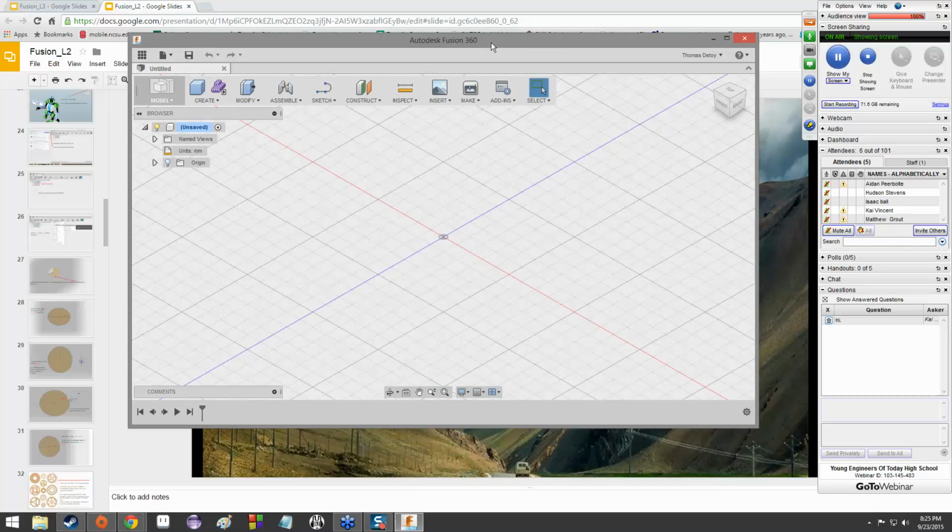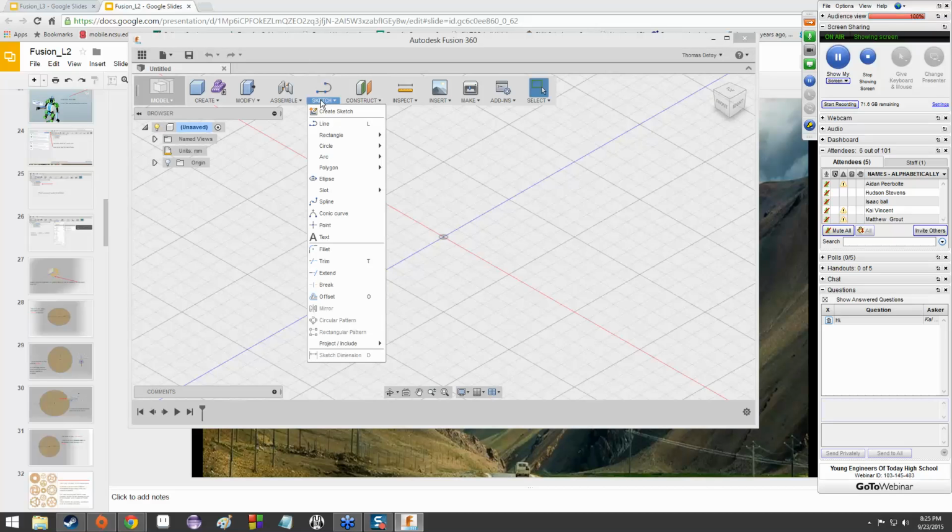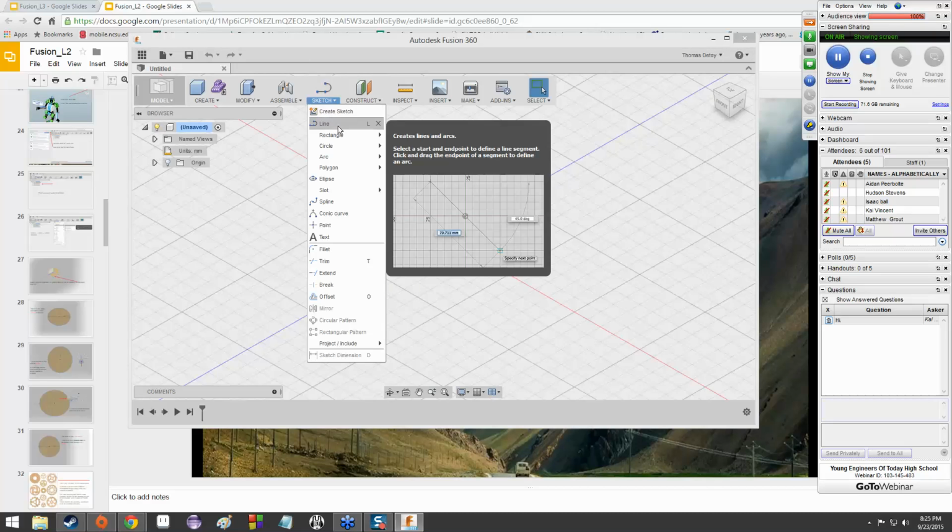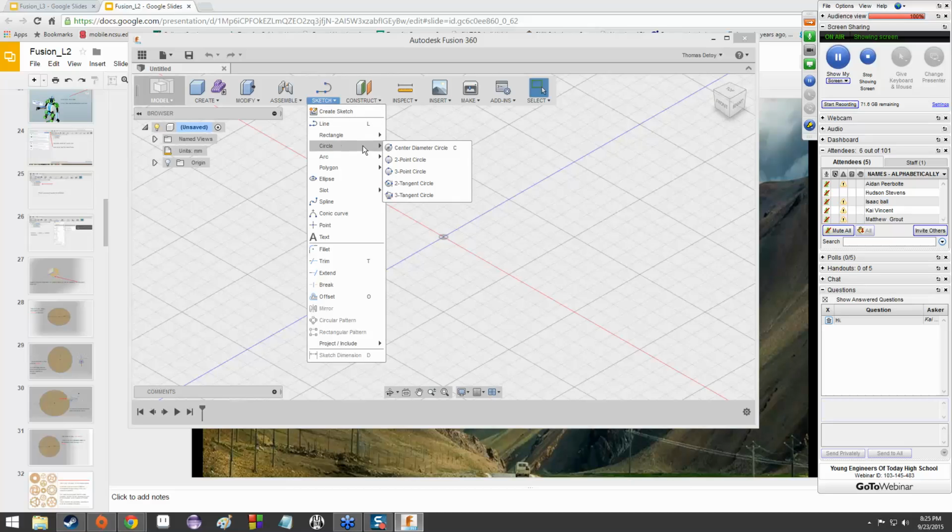So we're going to start out with Sketch, but we're going to start with the Sketch drop-down menu. We're not actually going to draw a line. We're going to draw the base of this gear, which is going to be a circle. So go ahead and click on the Sketch drop-down menu. I mean, you can make it with a line, sort of, if you wanted to, but with great difficulty. So let's start out with the circle.